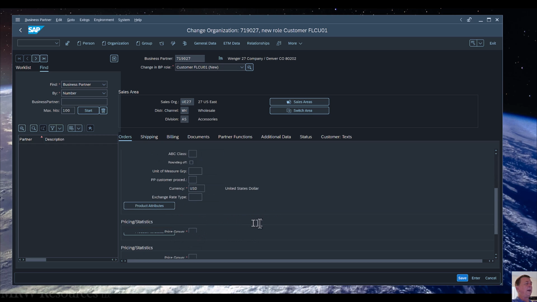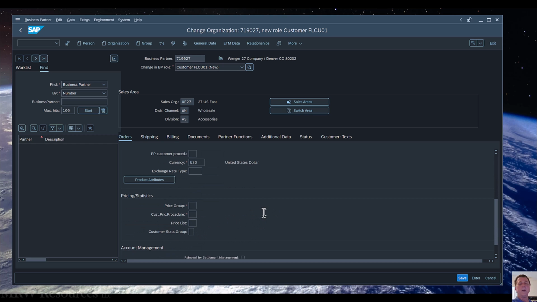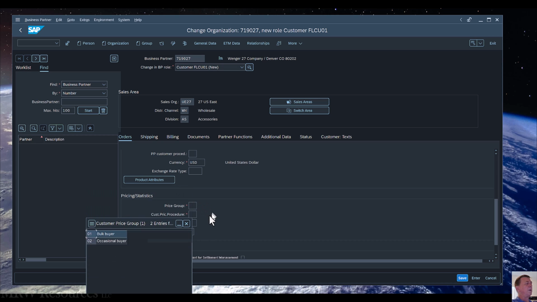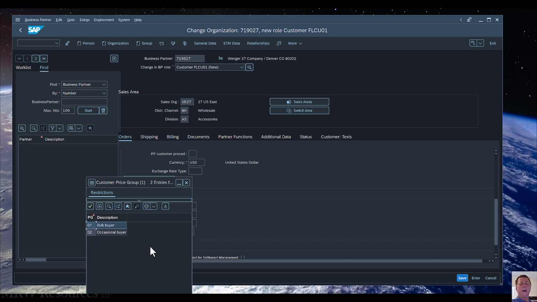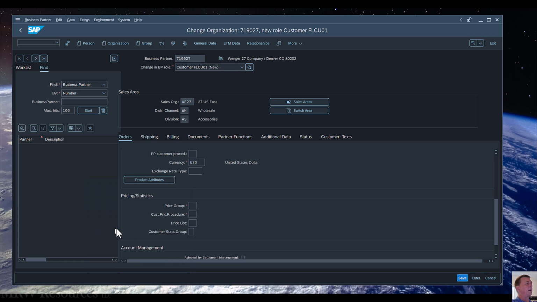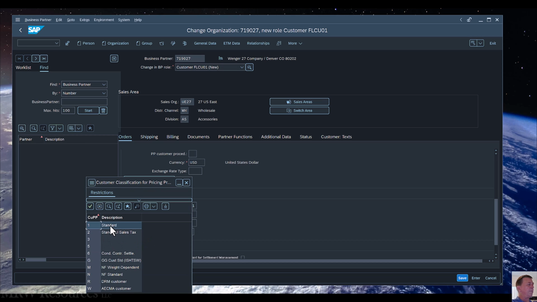Currency USD, that's already populated. If it's not for you, make sure you have it in there. And then we need to fill in these two pricing fields for statistical purposes. So the pricing group, we're going to call this a bulk buyer. So this will be one of our customers that we expect to buy from us frequently and in large quantities. And then the customer pricing procedure is going to be, we'll select the standard procedure, which is number 1 here.